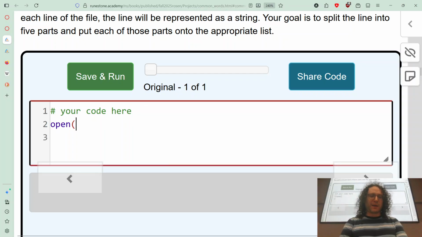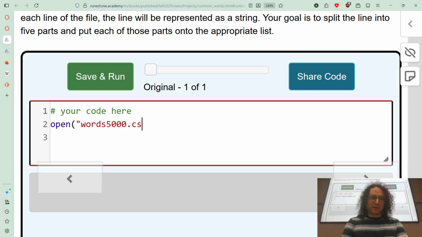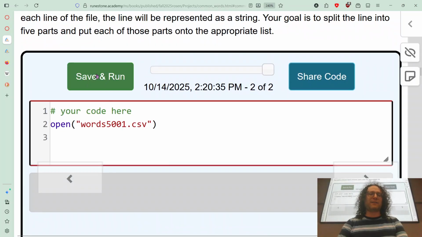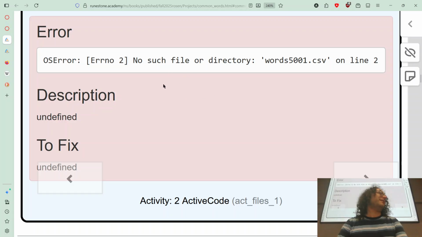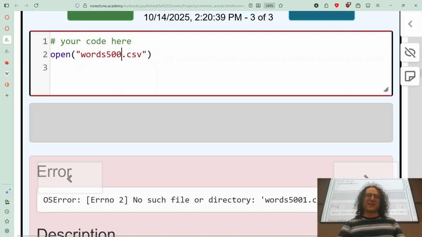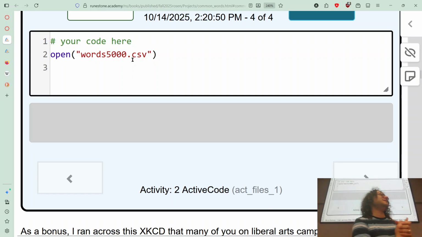Let's simply confirm that it works. We're going to just do open, and then I'm going to type words5000.csv. The number of times I've typed something else, like CVS, is kind of funny. I run it, and I don't get any errors. If I did 5001, I would get an error because that file doesn't exist. That's part of the reason I love the textbook: the file is built right into the web page, and you can pretend it's on your computer.